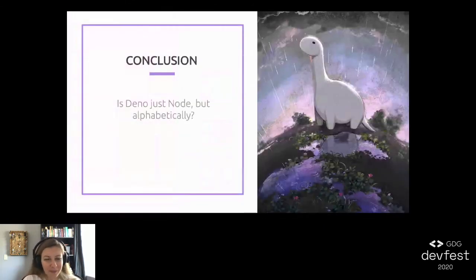So, in conclusion, I know I went through that quite quickly, but I think I am pretty much out of time. So let's wrap up. Is Deno just Node, but alphabetically? Well, the answer to that question, I believe, is no, it's not. It's quite different. It's built on the good parts of Node, definitely. It takes the good parts of Node into itself. But there are a lot of new things in there that you can use.